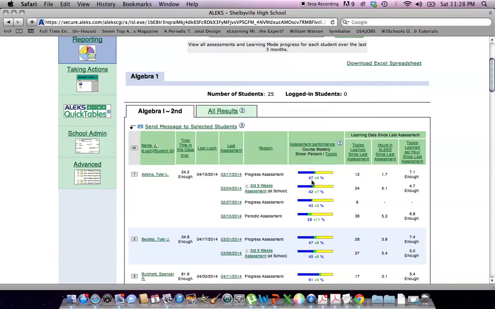Now, just a quick, hey, what does this mean? Well, we know we're going to be looking at the top bar every single time. That won't change. But what's this blue number versus this green number? The blue number is their actual assessed mastery topics. They have 47% for this student of mastered topics they've been assessed on.